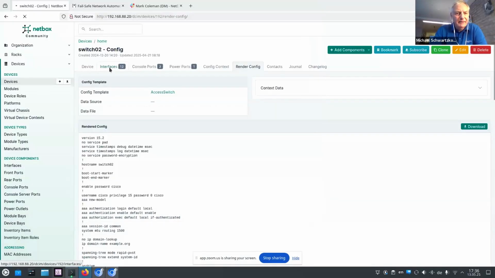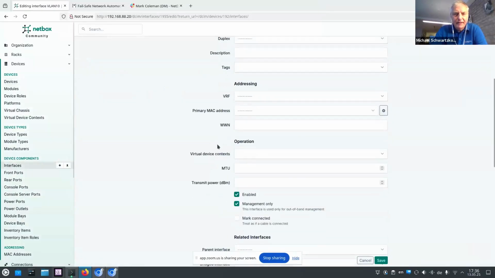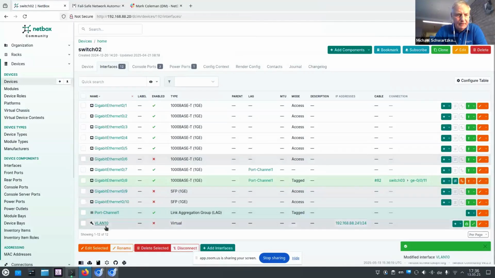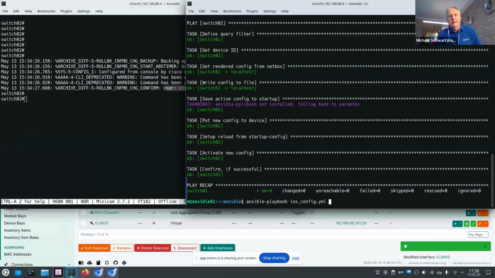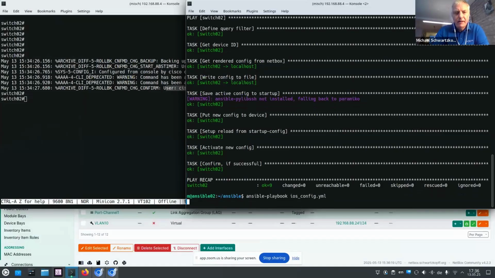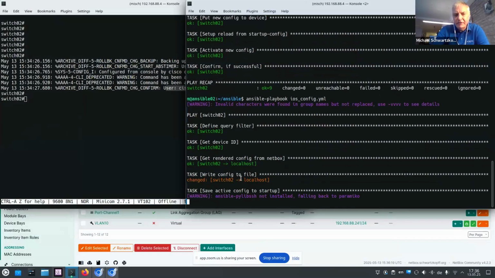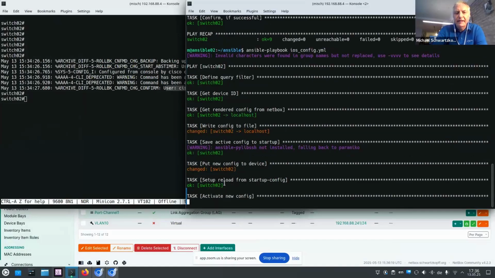Now, if I go to my device in NetBox and kick myself out, I disable my management interface. Now, this management VLAN 10 with the management IP address is disabled. And now I go to my playbook and generate a new configuration and play out the new configuration. We will see that it gets a configuration, renders it, saves it to a local file, puts it on the device, and activates it.